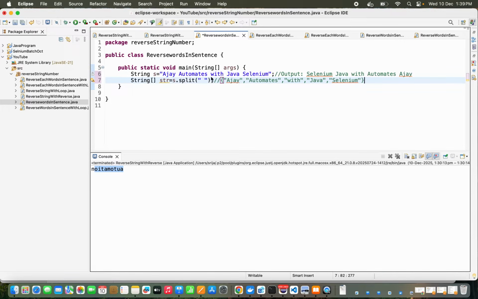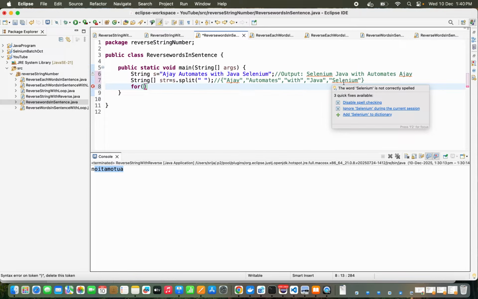It will split based on the space. It will split the string and store it in an array. So now what we are going to do is the same thing which we have done for a string. We have a single word, we have used a loop. Same way we are going to use a loop, but here the loop is not for the string, it is for the string array, because we are going to display the string from the last, but as a word, the last word should come first. So we are going to reverse the string array.